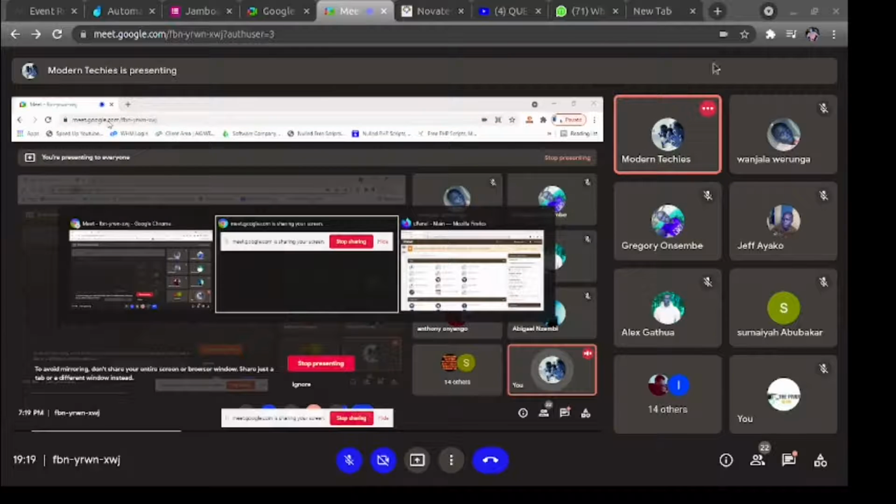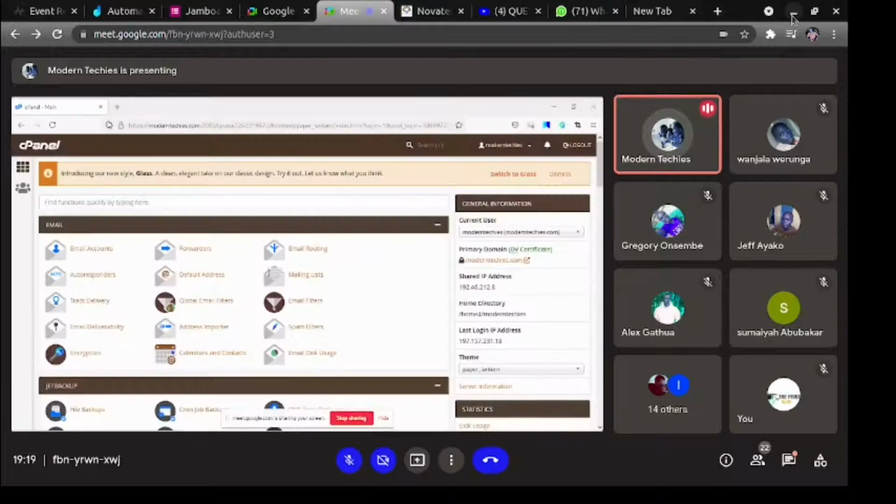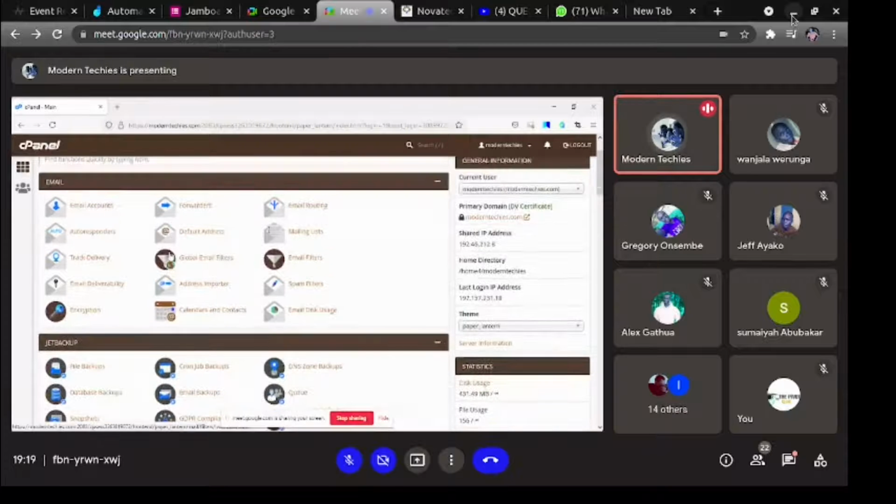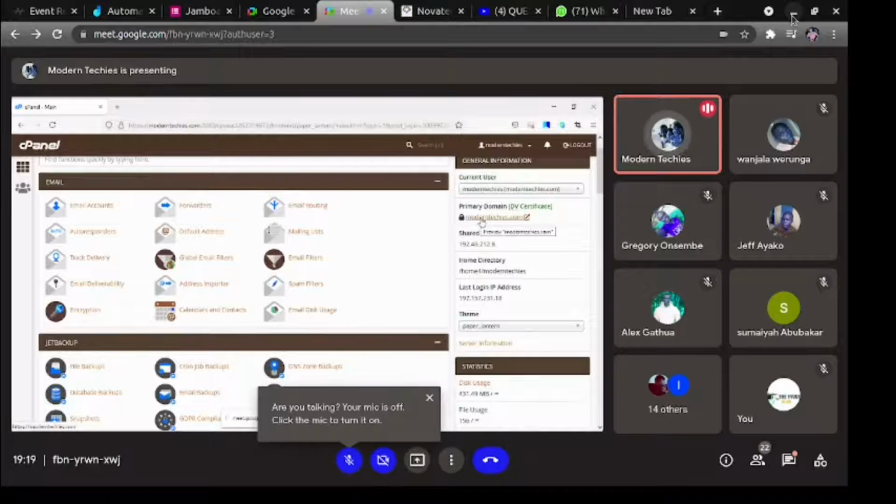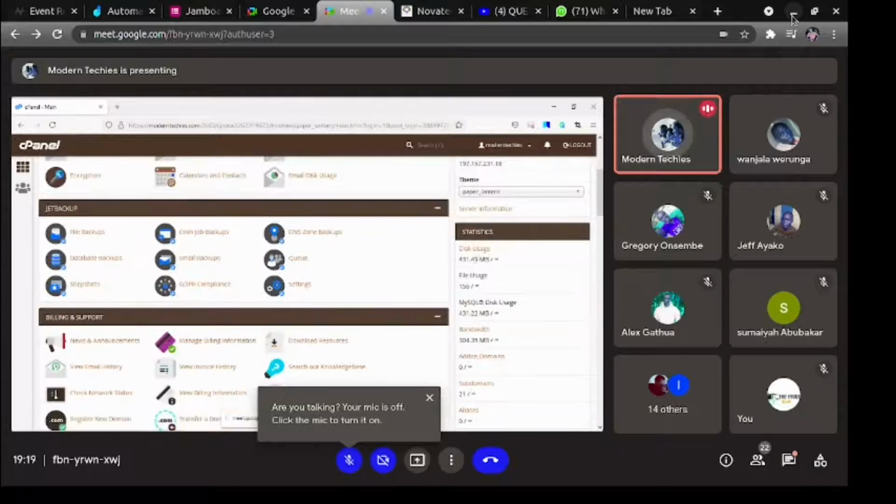So this is what you call a cPanel hosting site. As you can see, this is the cPanel hosting site for Modern Techies. So this is what is going to tell you that this is the hosting site for the modern techies. And on the right side, we have the statistics tab.